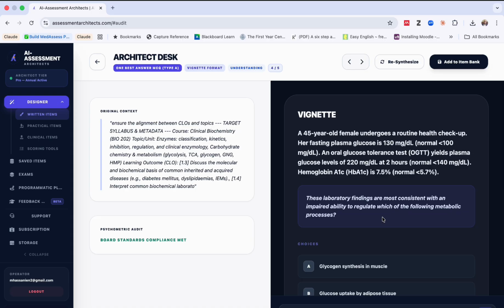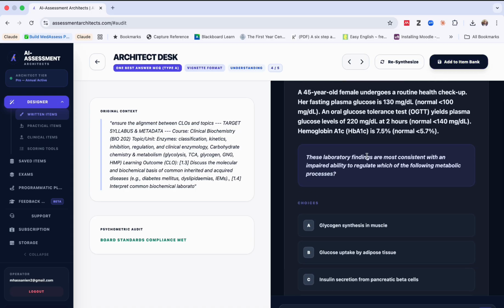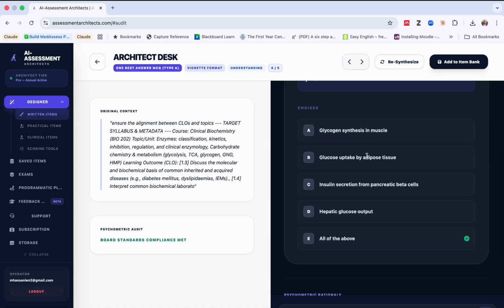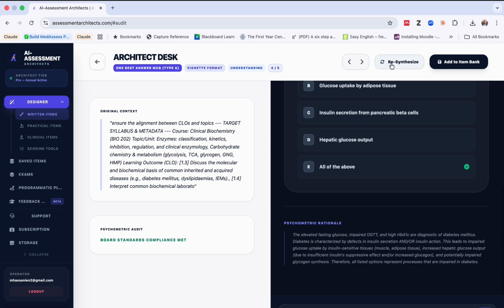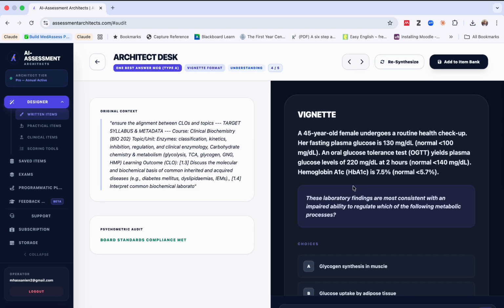If we are happy with them, we can add them to the item bank. If we are not happy, we can either rerun or write a prompt here to change what we want to change. I am happy with them so far, so I can add to the item bank. So the questions will be saved here in the saved items.